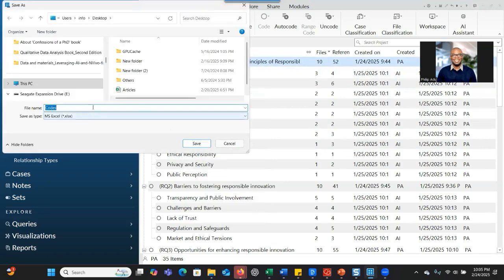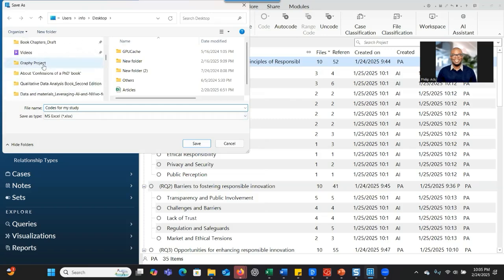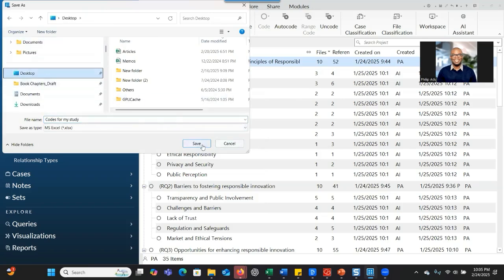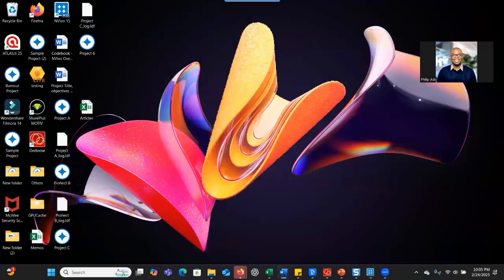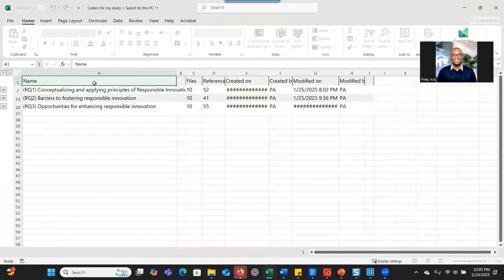And then you can save it as codes for my study. And then I put it on the desktop. Where is the desktop? Yes. So let me go there and open that. So I have this here. And then it will take some time for it to open. And double click on it again.